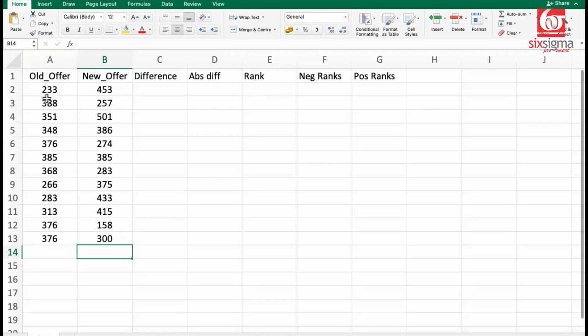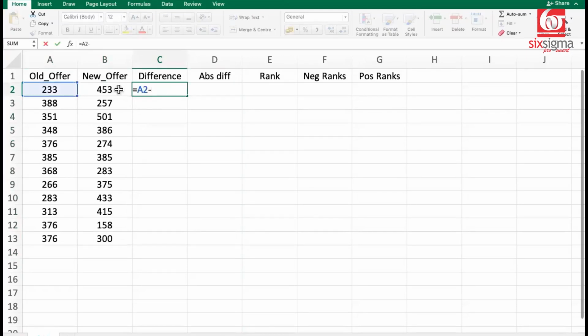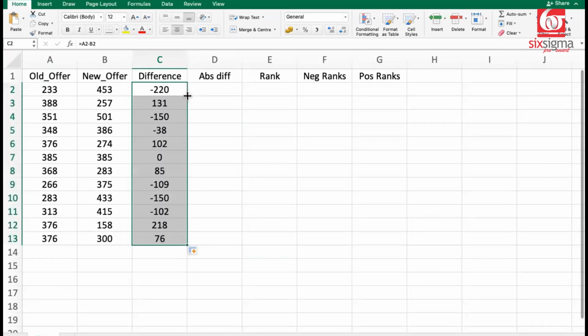All right, so here's the data. We have the sales in thousands of dollars as per the old offer, and we have sales in thousands of dollars as per the new offer. Each row here, or each paired observation, is the before and after performance of a sales team member. So let's calculate the difference: from the old offer we subtract the new offer. We're just looking at the difference. So these are the values that we get.